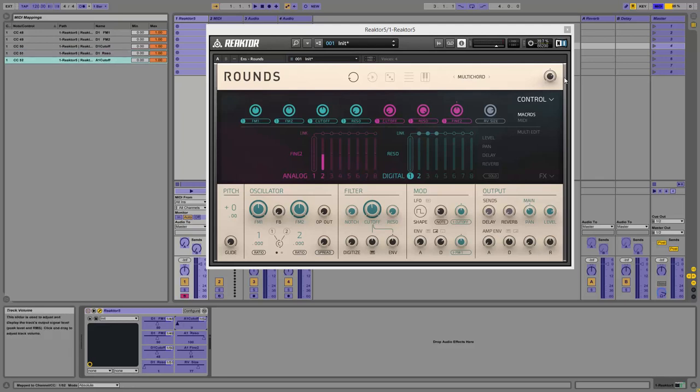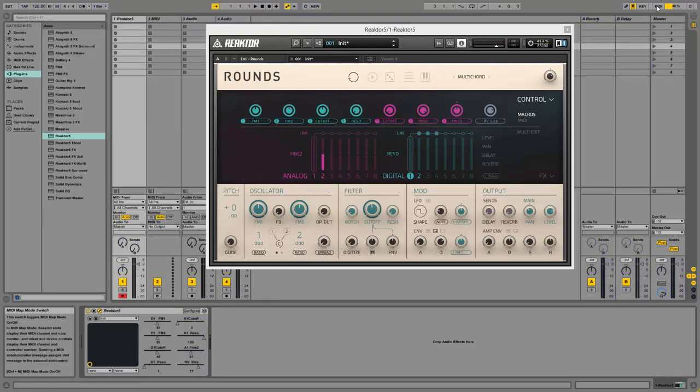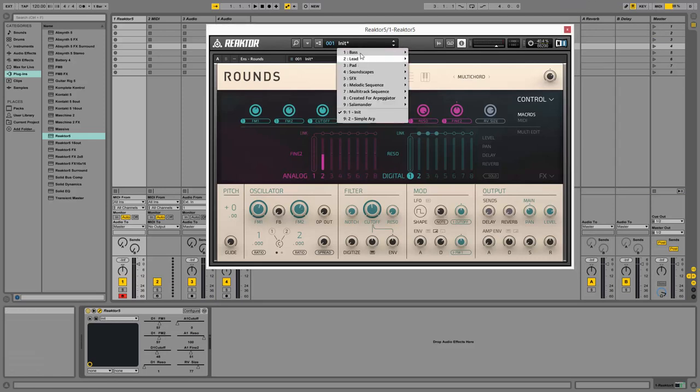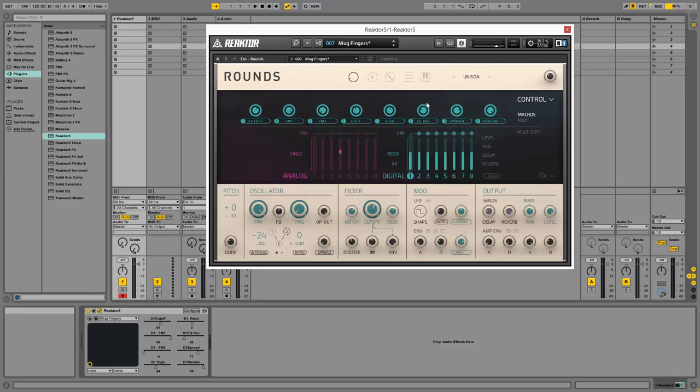So while this might seem a little convoluted, the reality is I'm pretty sure they would never have been able to build the macros to work the way they do without using the mouse areas instead of the built-in reactor knobs. So I think it's just a necessary evil in order to get all the functionality that we want out of rounds.